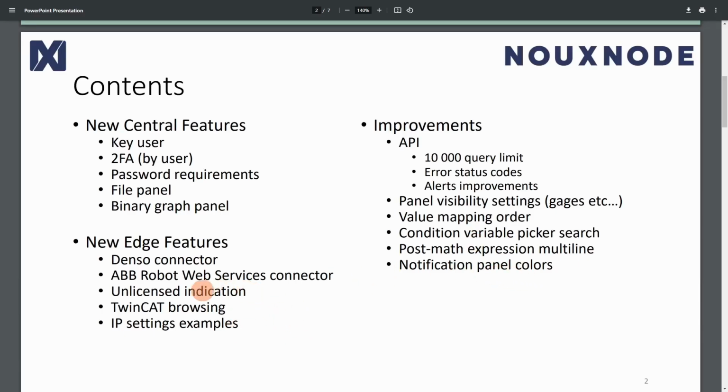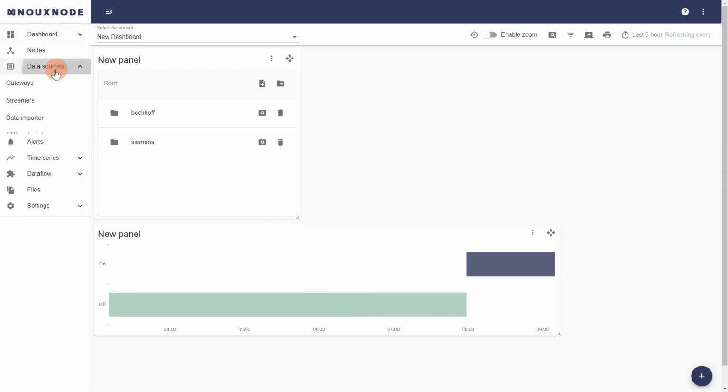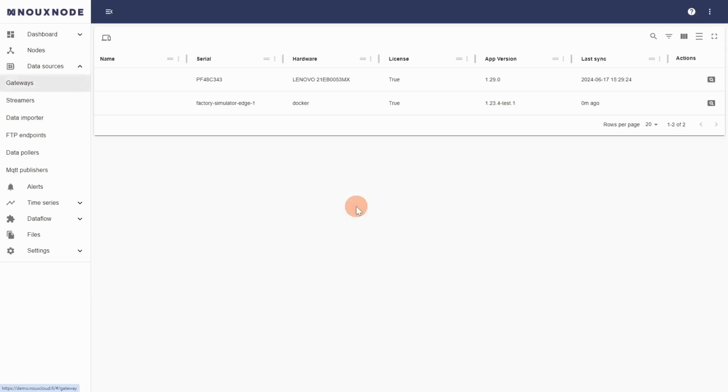And then the unlicensed indication. Again, you remember that we now have these edges that are licensed, so they only work when they have a license. Or you can configure them without the license, but for the data to be flowing, you need to have a license. And sometimes this is causing a bit of confusion, so I will go now to the gateway list. It is indicated here whether this edge has a license or not, but especially when you're adding your first one, it's not so clear to see it from here.